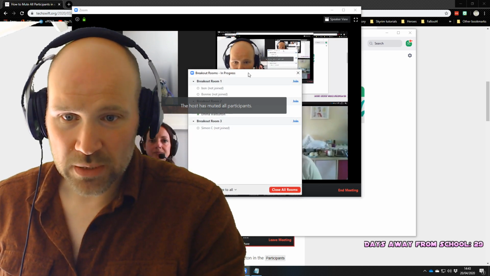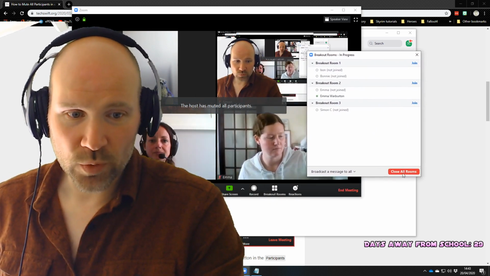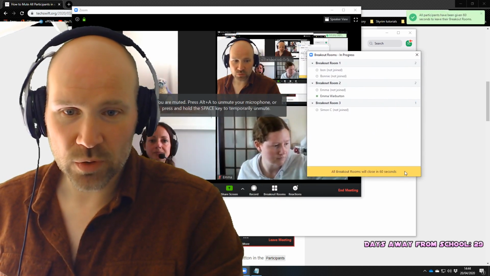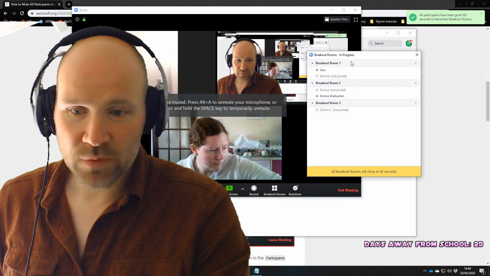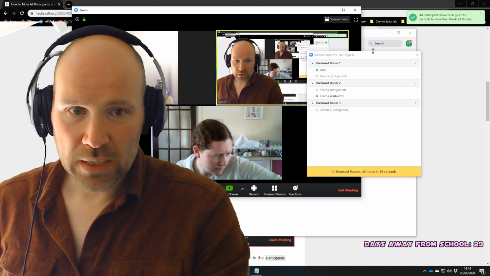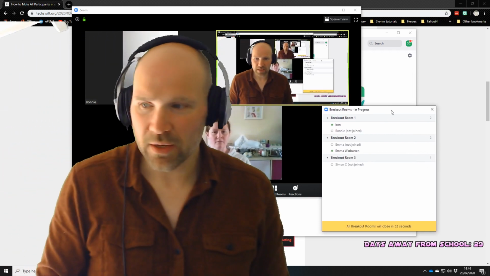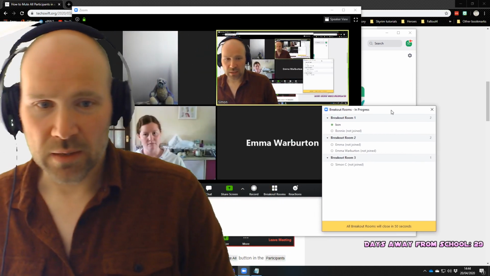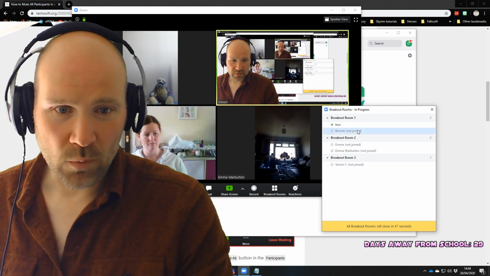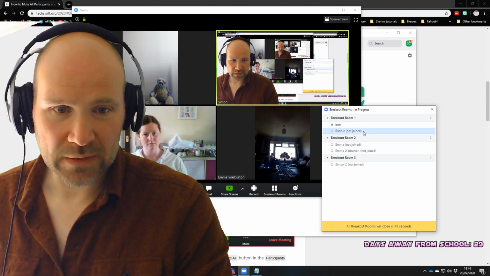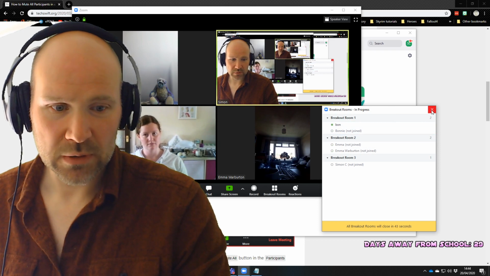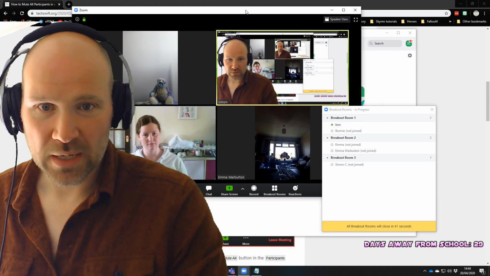I can also then close all the rooms, and that little red button back there says close all rooms, and then it gives everyone 60 seconds, I think, to close their breakout room and come back. Otherwise it will force them to come back. So what we should see here is that the people will leave the different breakout rooms at various points.